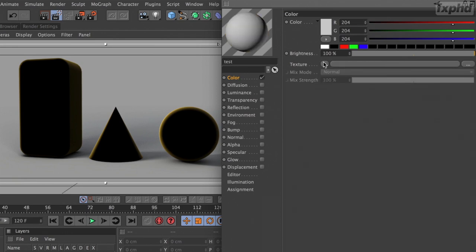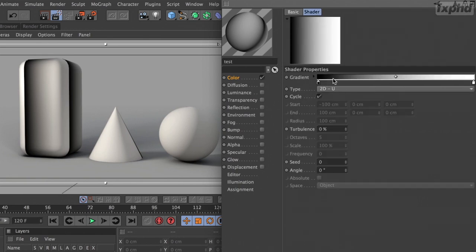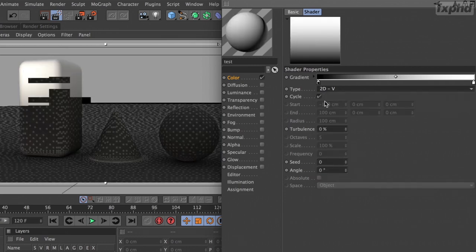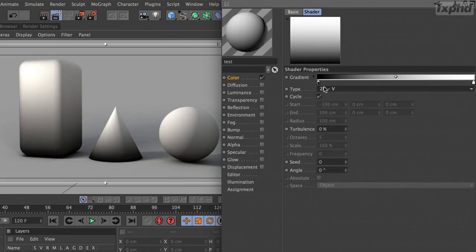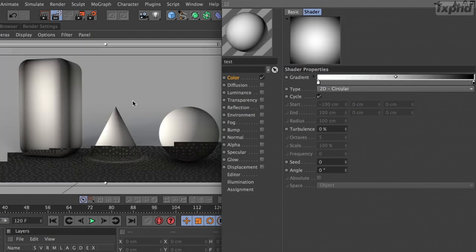Let's clear that and add the gradient shader. And in the gradient, again, you've got the same sliders with values on either end. And then you've got the ability to map it onto your objects using 2D and 3D mapping techniques. The ones I use the most are U, which is left and right, V, which is up and down. And the other one I use a lot is circular. And you can also invert the knots on these. And then I use this a lot for masking textures as well.